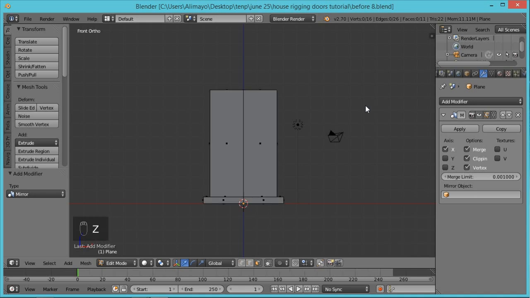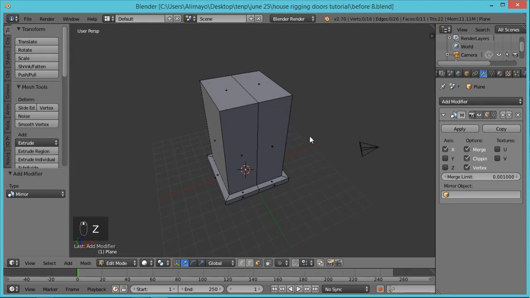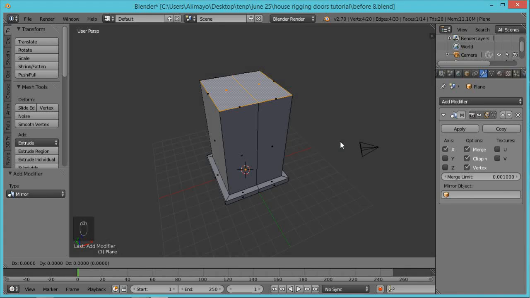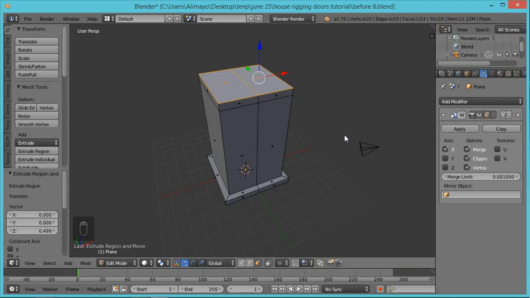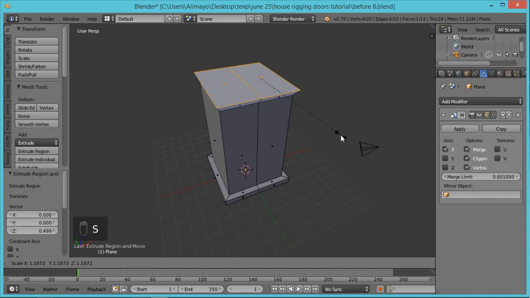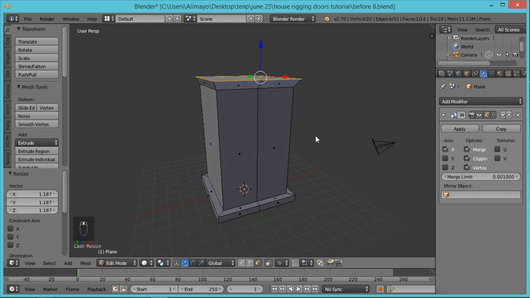Okay, now you can hit Z to go back to solid mode. You still want to be on your face select. You're going to select right here. You're going to hit E to extrude on the Z axis, and just pull up just a little bit straight up. You're going to left click to lock in. Then you're going to hit S to just widen this out just slightly.